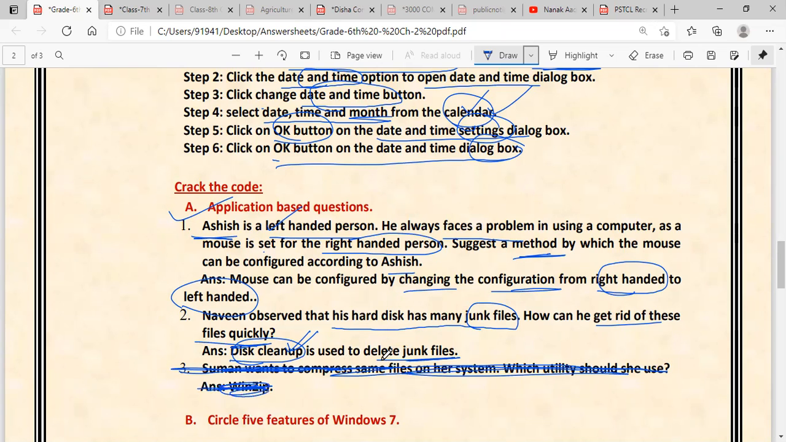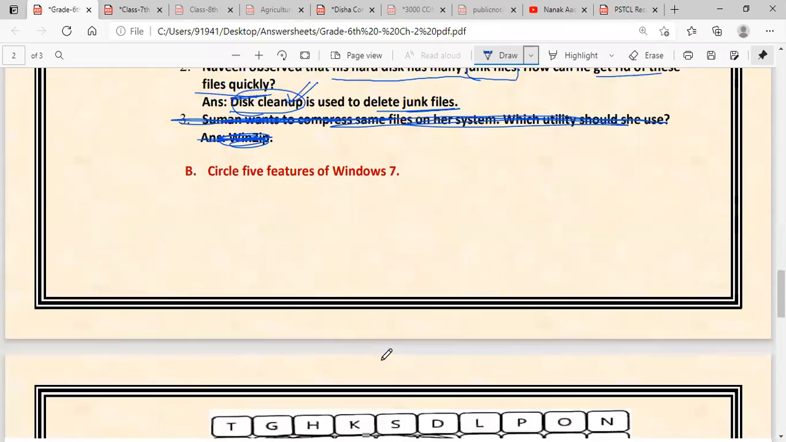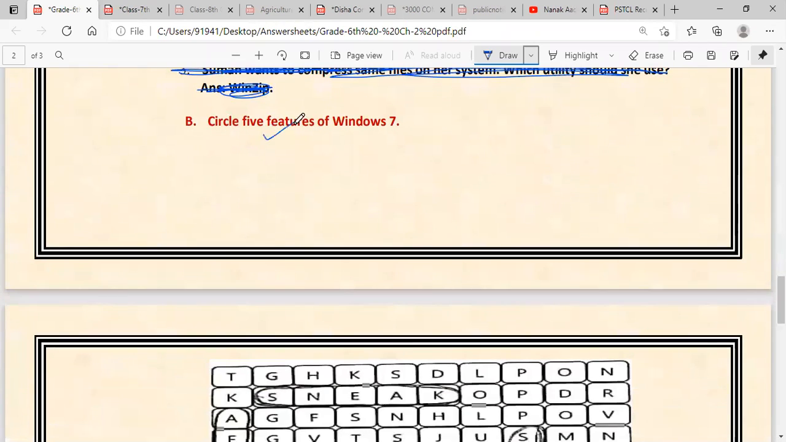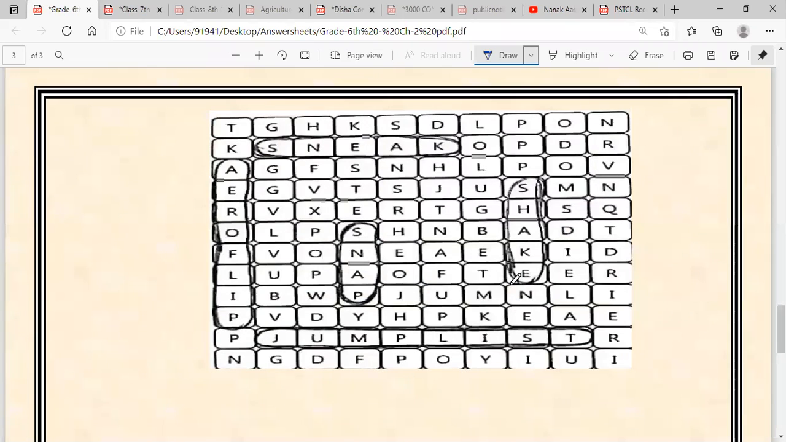Now next is part B. Name five features of Windows 7. What are the five features? First is Aero Peek, next is Aero Flip, next is Snap, next is Shake, and next is Jump List. These are the five features of Windows 7.